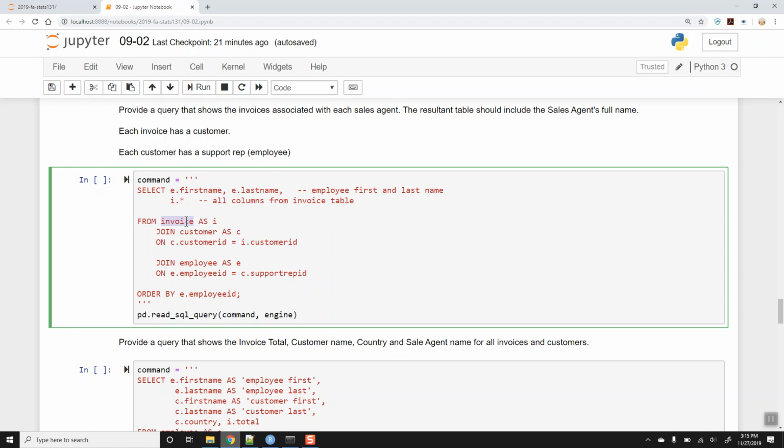We're going to say FROM invoice joined with customer, and we use the customer ID and set those equal to each other. That produces a table. You can then further join that table to another one. So invoice joined with customer produces some table that we haven't really named yet, and it doesn't even need a name. And then we join that with employee, where the employee ID is equal to the support rep ID.